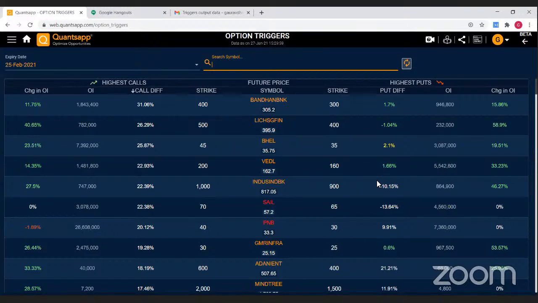Then please explain PNB. Oh, okay. Sorry for that, I didn't take that point. So in the tool, if you see any stock in red, such as SAIL and PNB, it says that these two stocks are in the ban list. So SAIL and PNB, these two particular stocks are in the ban list. I hope I have cleared your doubt.